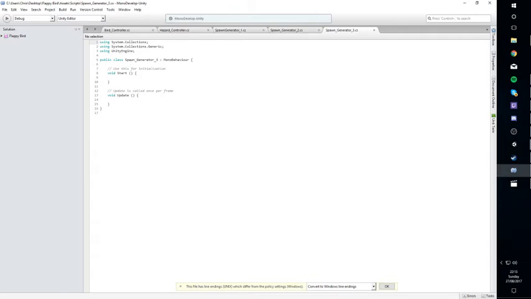So to start with, we'll need 7 variables, I think. So let's put these in. If you've watched any of the other spawn generators, a lot of these will be familiar. To start with, we're going to have a public float, which will be spawn cooldown. This is the time between spawns, obviously.